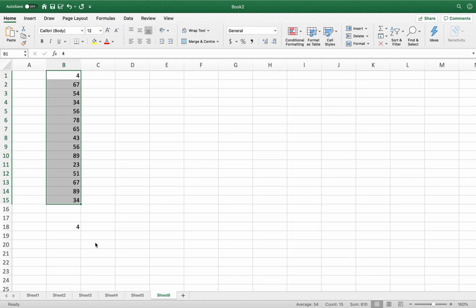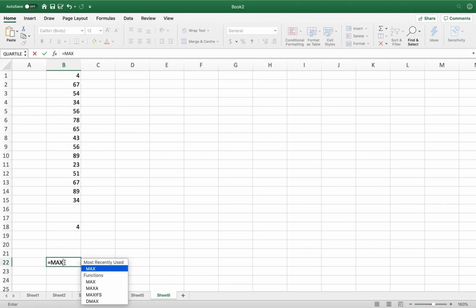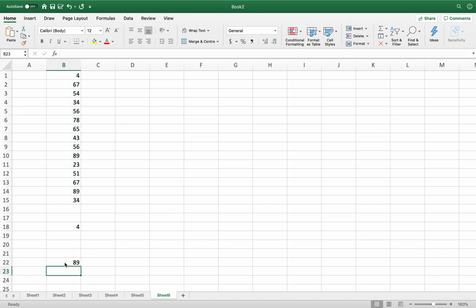What's the next thing I need to do? B22 equals MAX B1 colon B15 close bracket. Hey Max, what do you reckon the biggest number in there is? I reckon it's probably going to be 89. You can see it here.